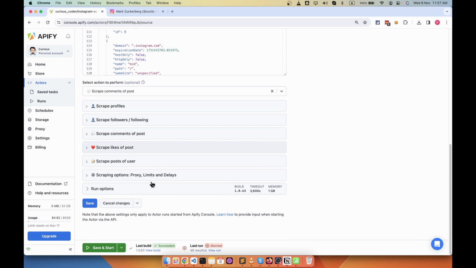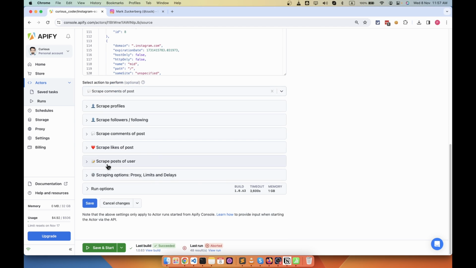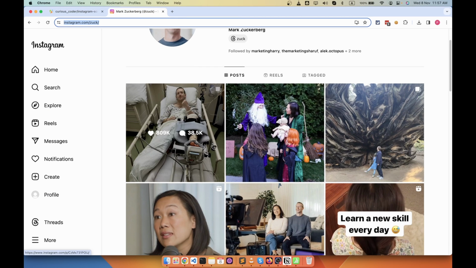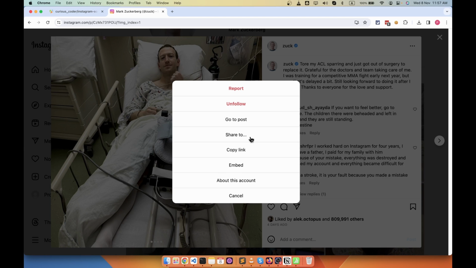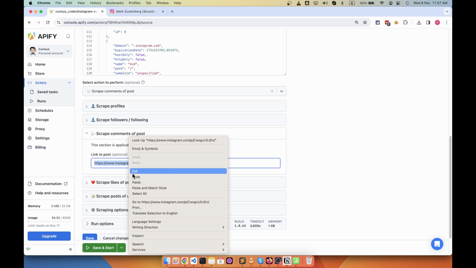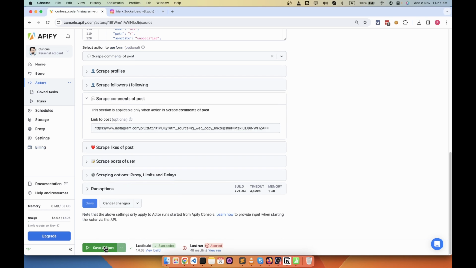Okay, so I'm going to select scrape comments of posts, and then I'm going to come to this scrape comments of post section. And then I'm going to click on a particular post and copy the link to the post and paste it on here, and save and start.